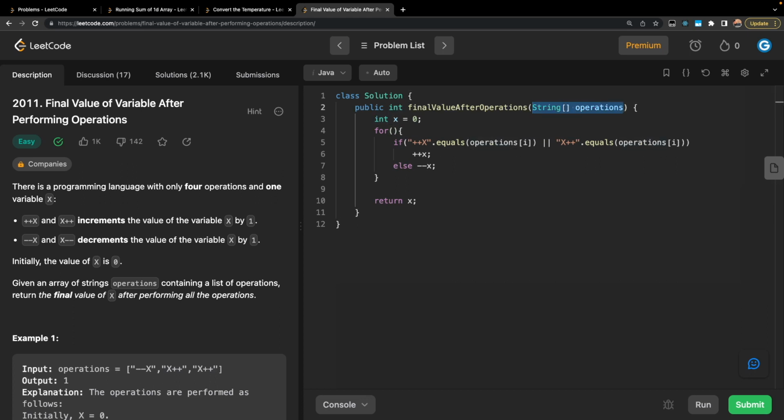I said for each can be used to iterate through a collection of values, right? So what is our collection? A string array, so an array of strings. And what is the type of data in the array? String, right? You can go back to the video and refer to the syntax, but it would be like this.